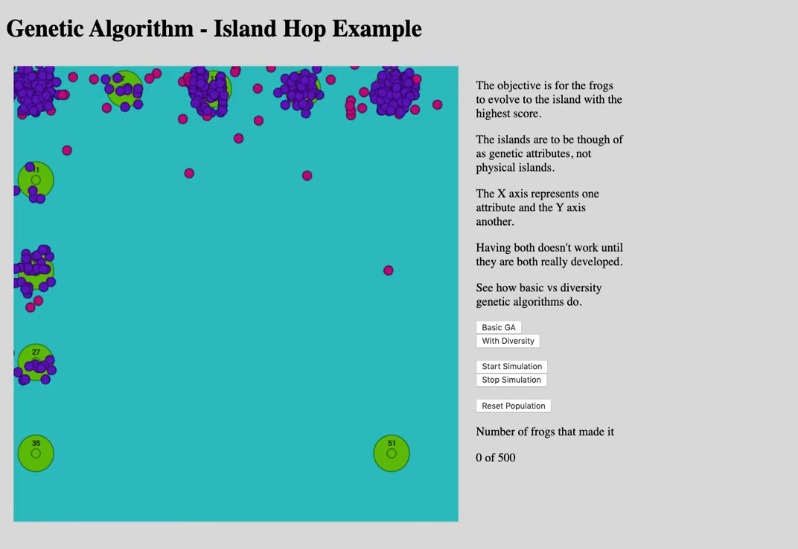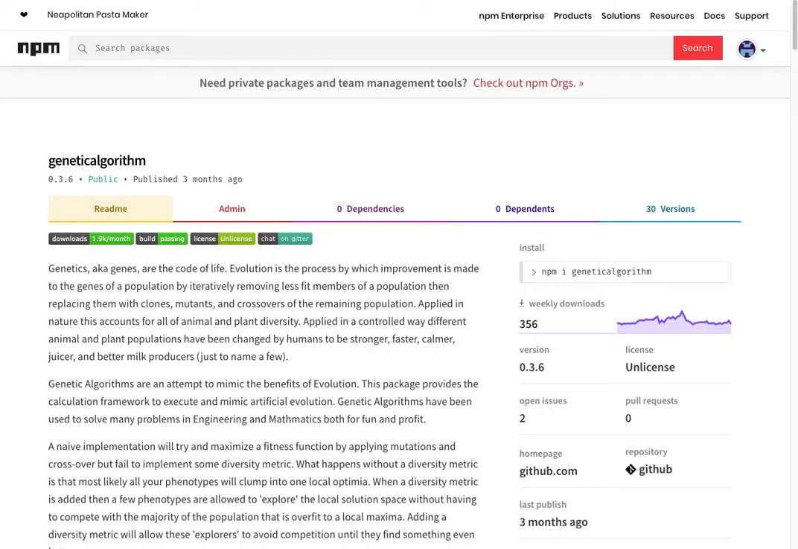Hey, how's it going? We're talking about genetic algorithm, island hop example. It's from this npm repo, genetic algorithm. It does all the heavy lifting of genetic algorithm for you.